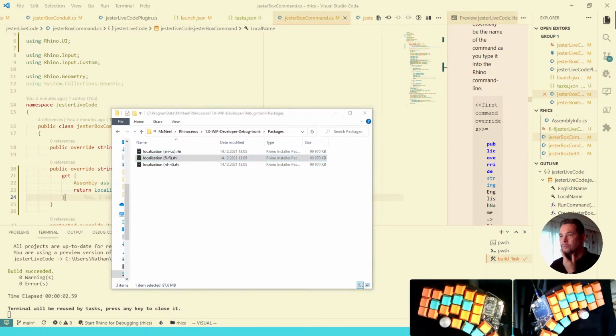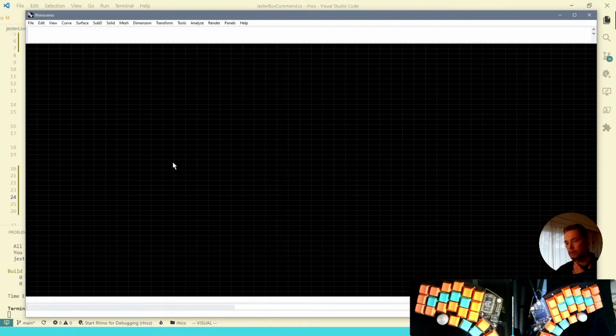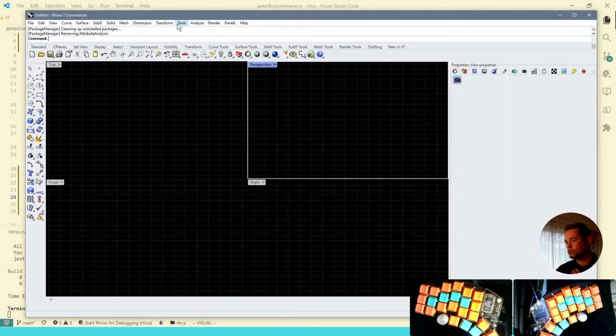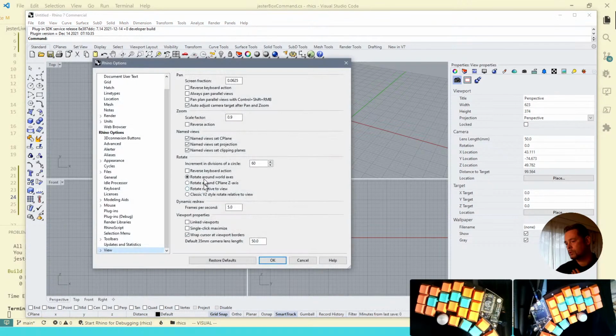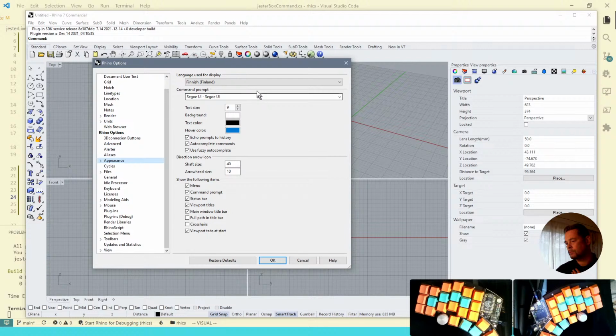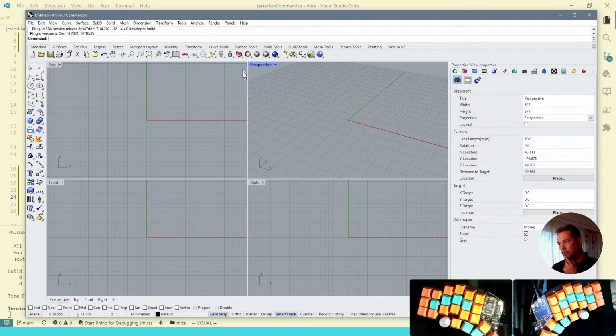Actually, one thing that now I'm interested in is, does this name actually show up in the UI? So let's quickly see. Tools, options, and then under appearance, yes, wow, so the names do appear here. So I should be able to change to Dutch, and internally Rhino thinks that it's on Dutch. So this packages folder is how Rhino knows what languages are installed.